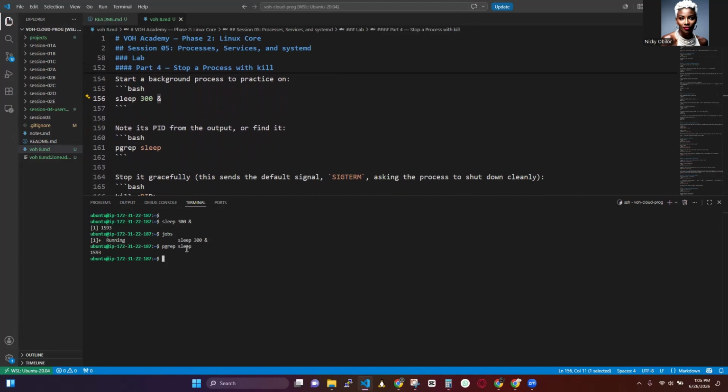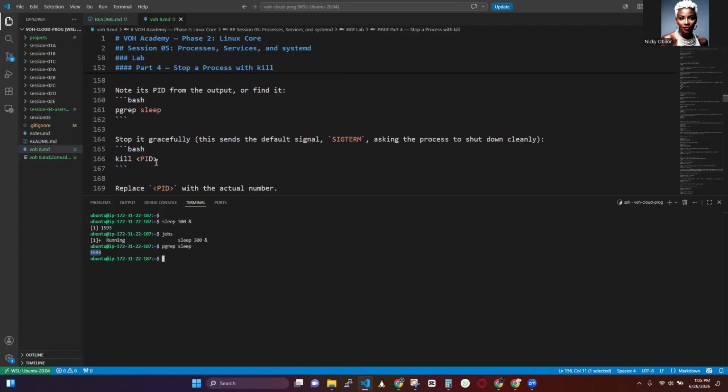So let's say you want to kill the process and you don't know the PID. To find the PID, you use pgrep and the name of the process that's running. So pgrep will give you the PID right here. Now let's stop it. So you do kill 1593, enter. The process is gone. If we do jobs now, you see it's no longer running, even though it's supposed to run for 5 minutes.